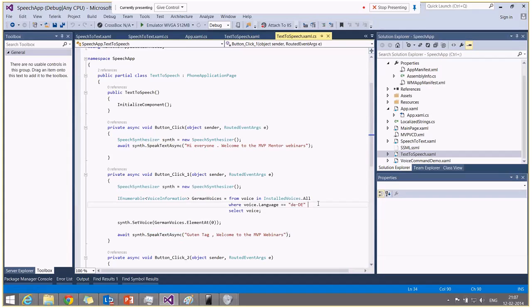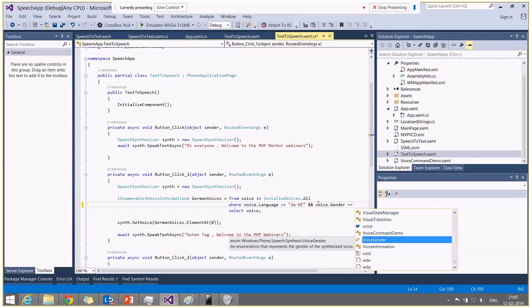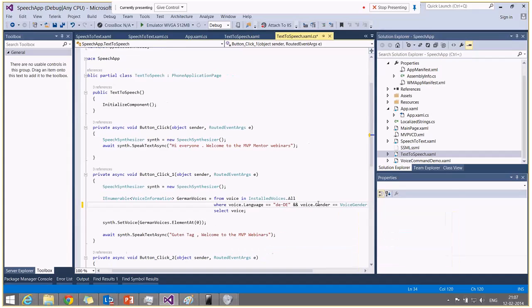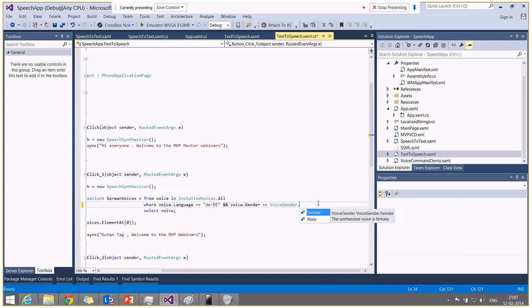If I need to use the female voice instead of a male voice, I can use an and criteria here in the LINQ query and say voice.Gender. I can filter the criteria based on the gender as well. Simply say Gender.Male or Female. With this, if I say, for example, female, the speech synthesizer will try to use the female voice.